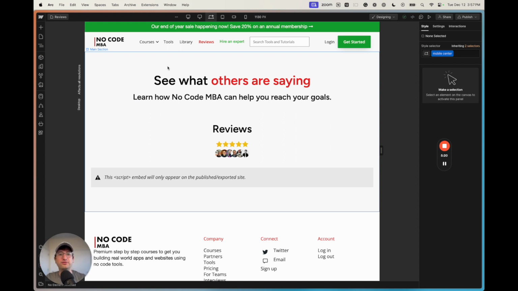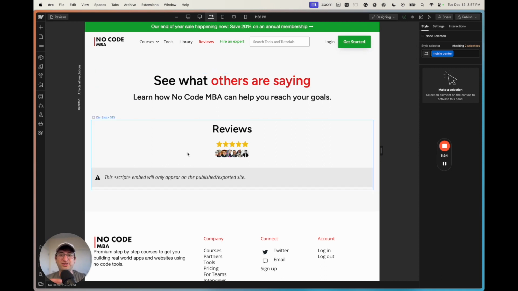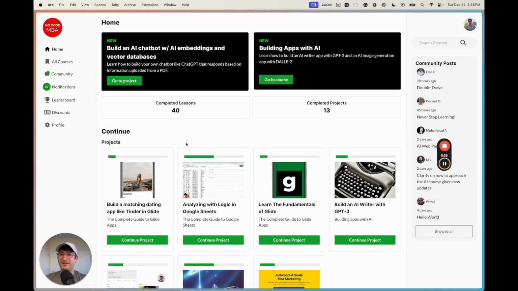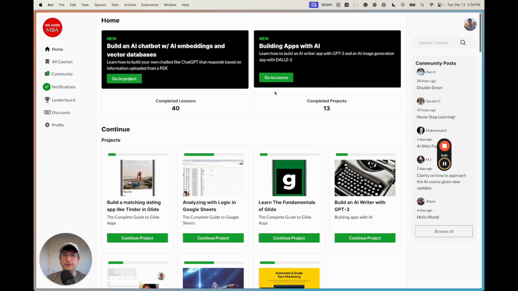But now what I use for the back end is actually Bubble. So as soon as you actually go to the sign up page and purchase and log in to No Code MBA, you're on Bubble. So I'm going to show you what that looks like now. So here we are in Bubble. This is a Bubble app that I built. And what it does is integrate the courses and community all in one platform. And I just built this in Bubble. There's no other no-code tools that I'm using, so I custom built it in Bubble.